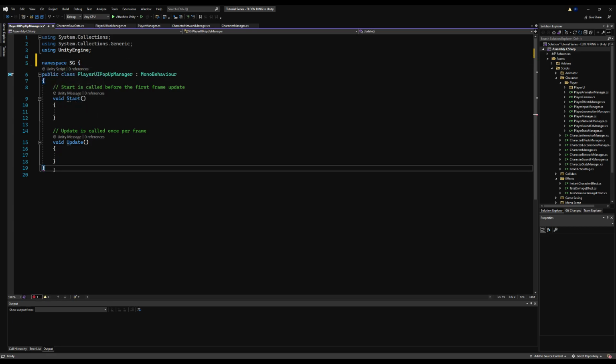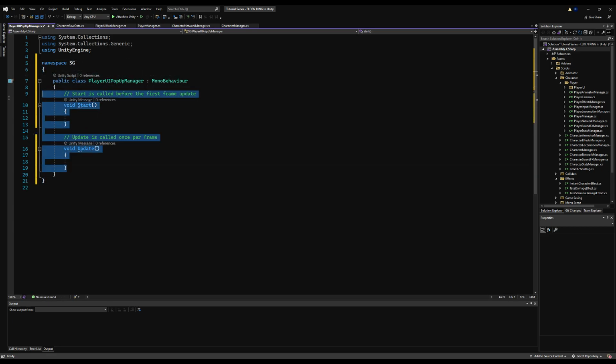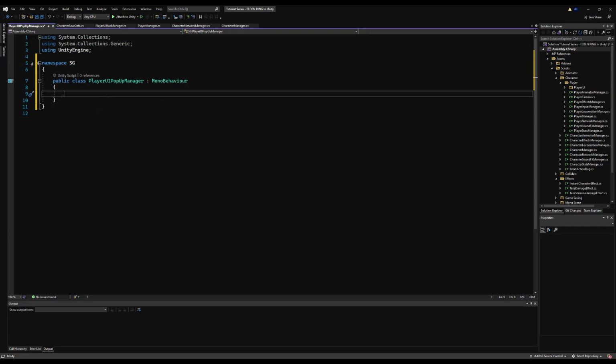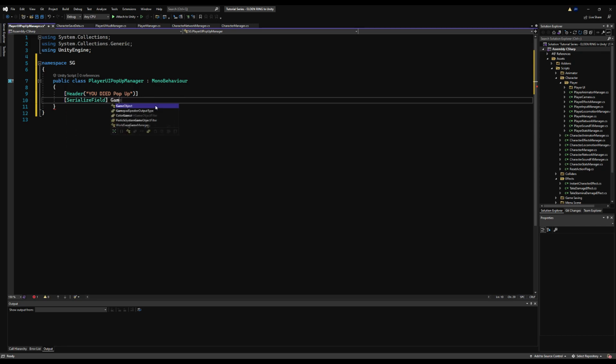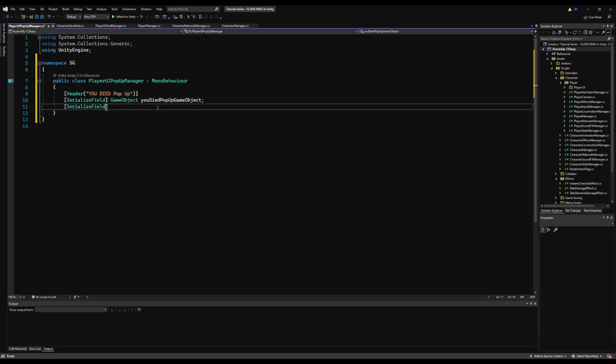So let's put in our namespace and arrays to start and update functionality as is per tradition. And let's start by writing a simple header, and I'm going to call this U Died, all caps, and then pop-up. So what do we need here? Well, we need to reference a game object that we enable and disable, so it's not always just in the scene running. And then we need to reference a couple of text pieces and then a thing called a canvas group. And if you don't know what a canvas group is, I'm going to explain that momentarily.